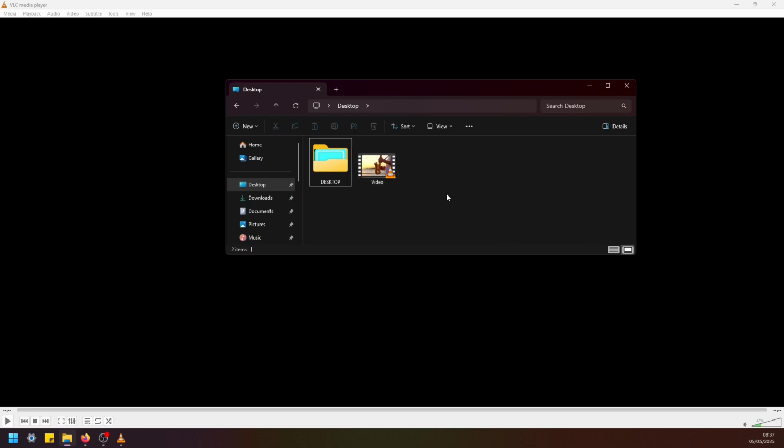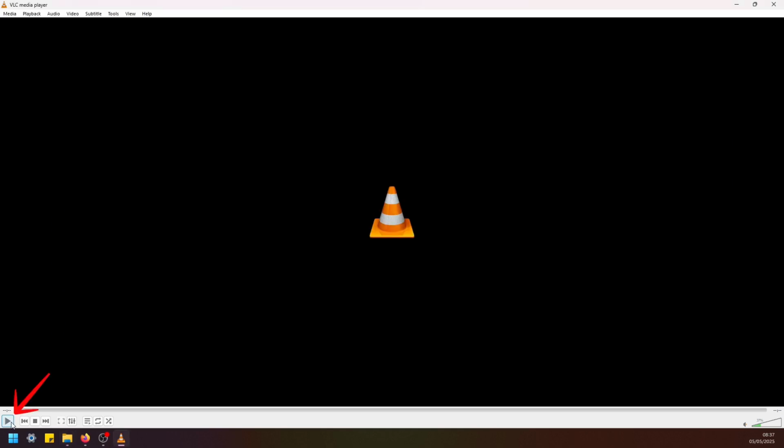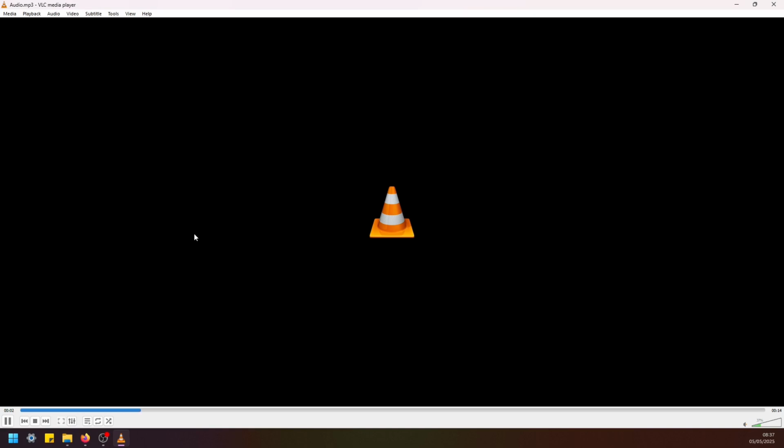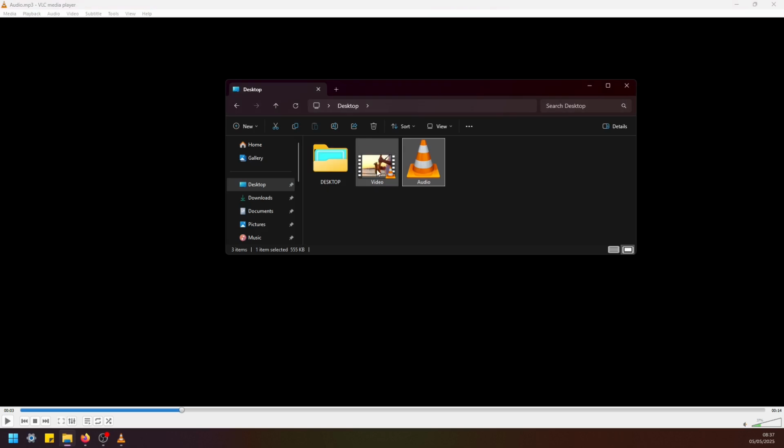And if you don't see the audio file yet, just make sure you click the play button in VLC Player. Now the conversion should be done. And this is our audio file. Now if I double click, that's our converted video into audio. So this was our original file in MP4, and this is our converted file in MP3 now.